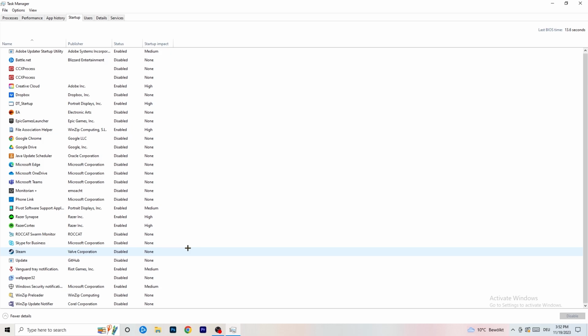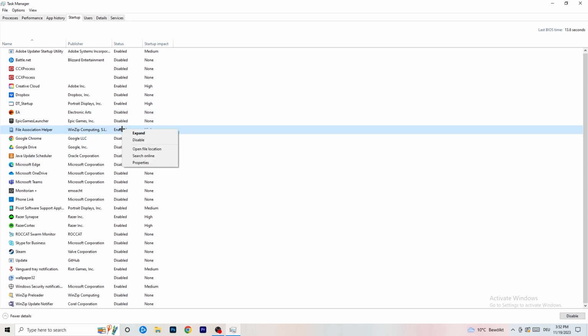So what I want you to do is disable every single program which you don't want starting in the background when you start your PC. Basically everything besides Windows things or Apple things. You right click something which is enabled and you disable it, simply like that.